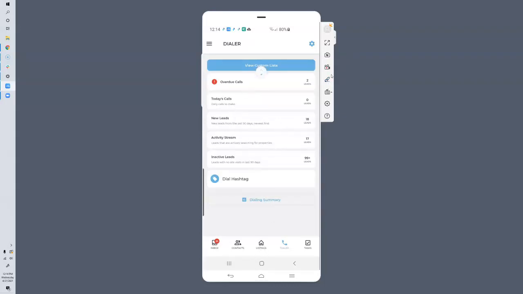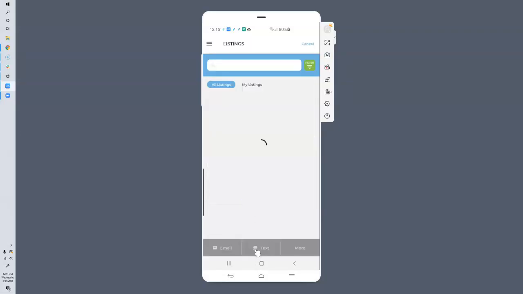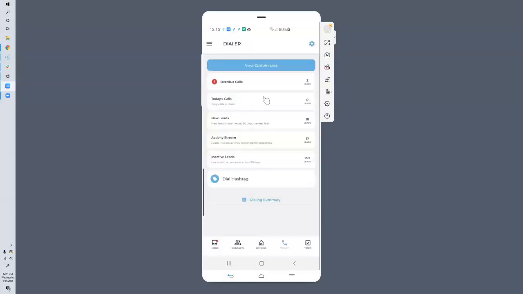Cool. I was just learning how to use the drawing feature on the mirroring app. Yeah, it's kind of fun.